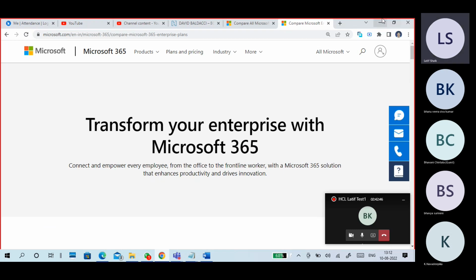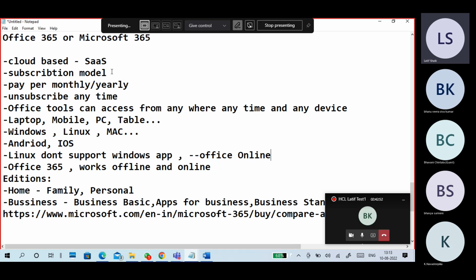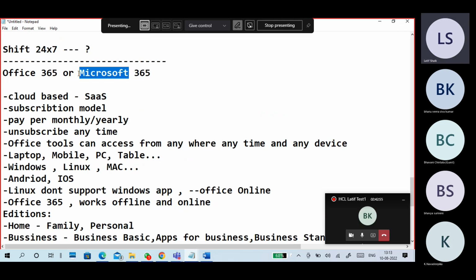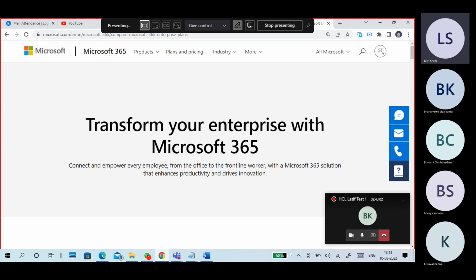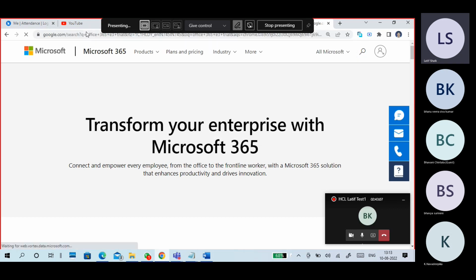Okay, guys, once again, what is Office 365? It's a cloud-based service, software as a service. Okay, it's Microsoft related, and now Office 365 is called Microsoft 365. So when I open this, it is not showing a few things. What I'm trying to do is I will put an Office 365 E3 trial again.